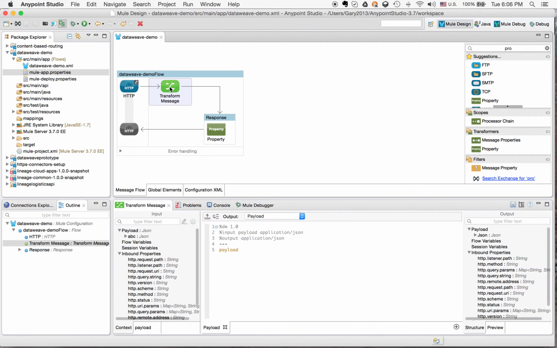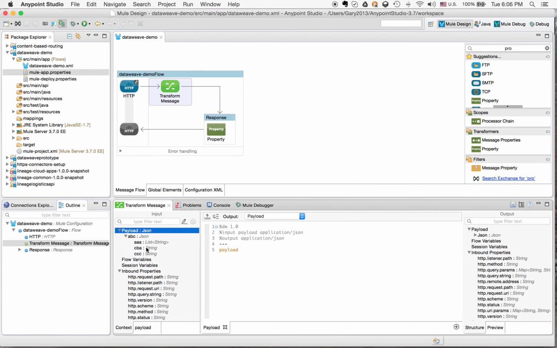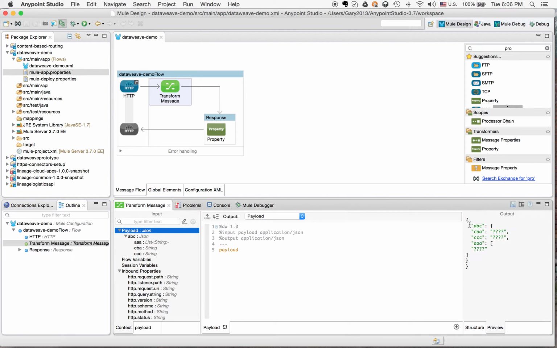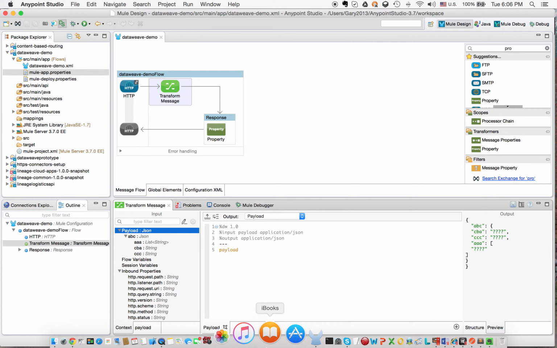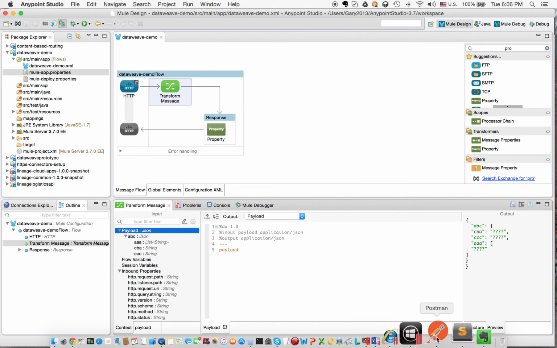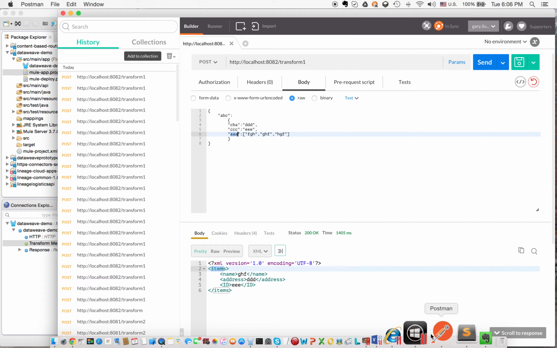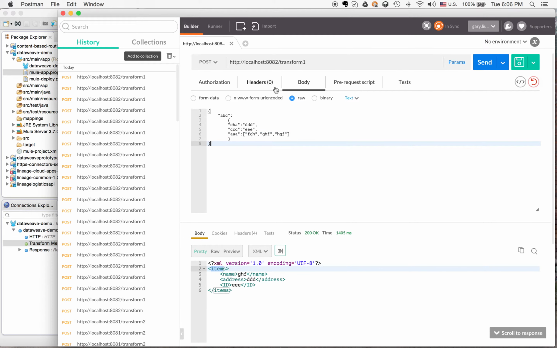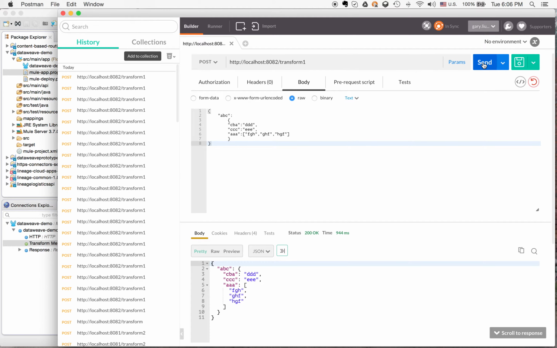What happened? Remember here, we do from JSON to JSON, right? We didn't do much. This is the output, right? Let's run it. It should be ready to run. So, okay, localhost transform 1, right? Do send. Okay, so apparently it didn't do anything. So this is the output, right?